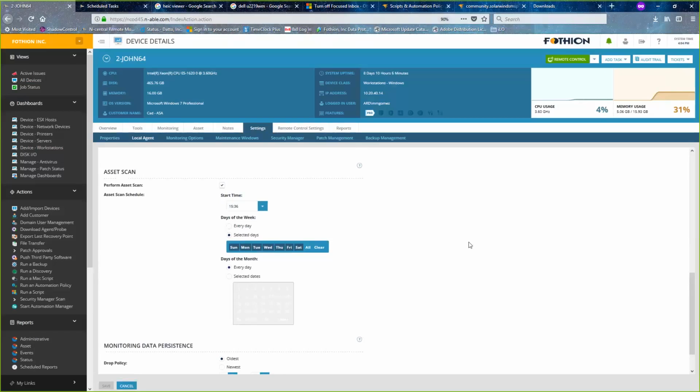If you're going to use the AV status, then you would have to have a professional license. If you're going to use the custom monitoring, like the one that we had for HP MSA SAN, then that's again going to be for professional. Gotcha.